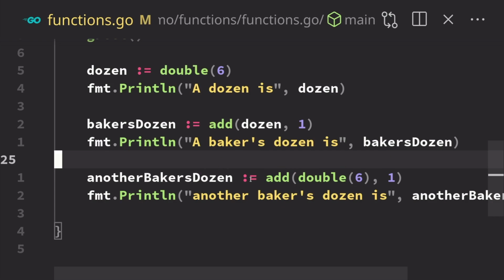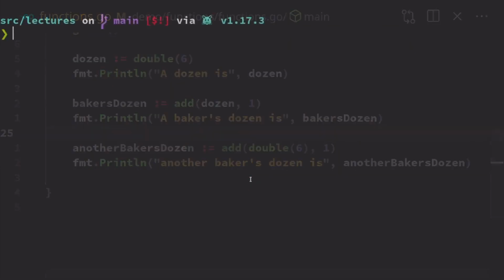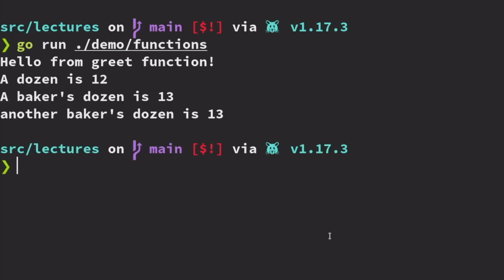Once you have all that in, let's save our work and go hop into a terminal and see if we get the right answers. To run this demo, we'll use go run ./demo/functions. And so here we have hello from greet function, a dozen is 12, a baker's dozen is 13, and another baker's dozen is also 13. This concludes the demo on writing and utilizing functions. I'll see you in the next presentation.